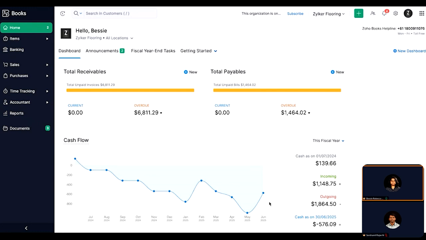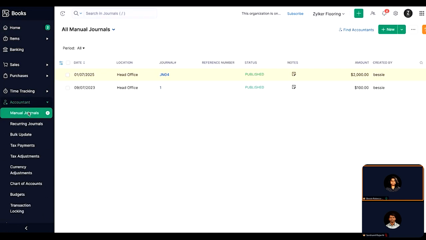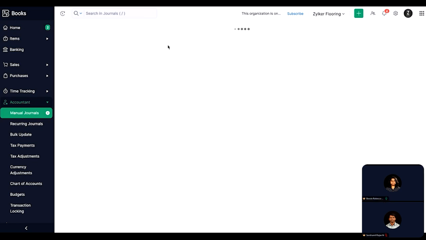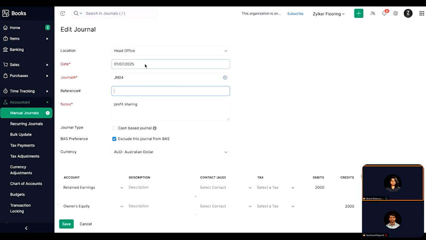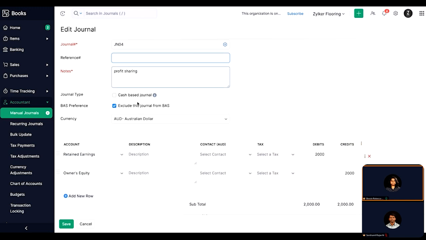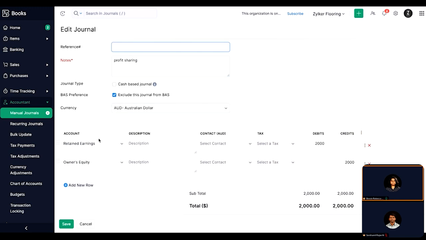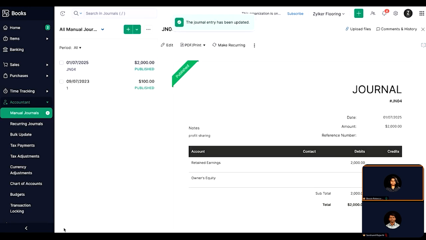To do so, you can head over to the accountant module, manual journal, create a new journal. So here you can set the date as 1st of July 2025. You can enter the notes, choose the required account. In this case, it will be retained earnings and the required owner's equity account. So this will transfer the profit from the retained earnings account to the required owner's equity account.